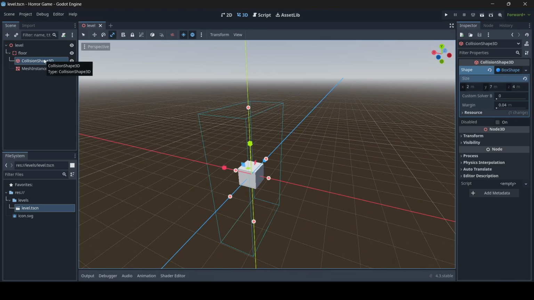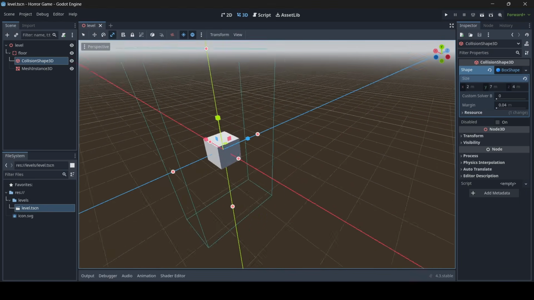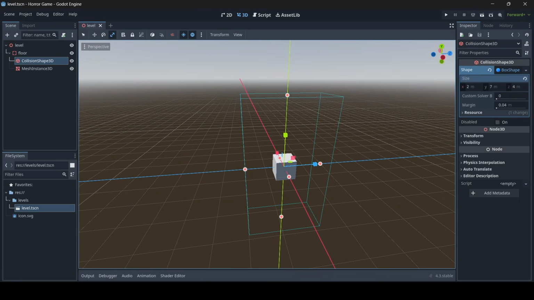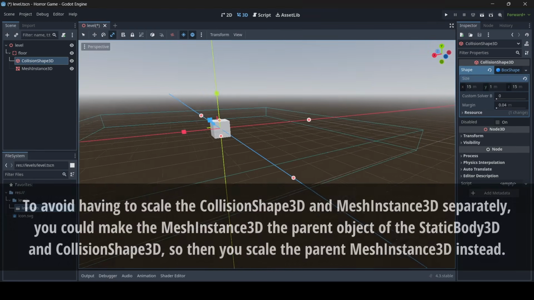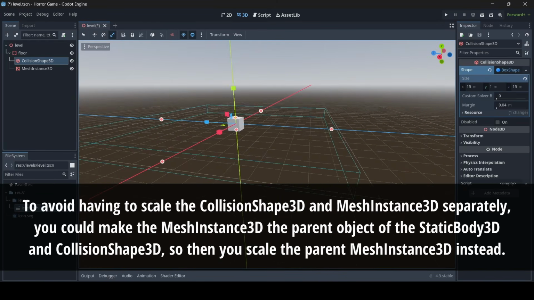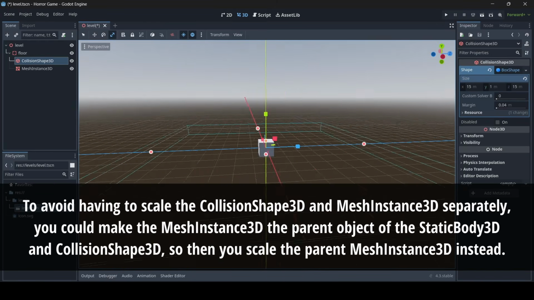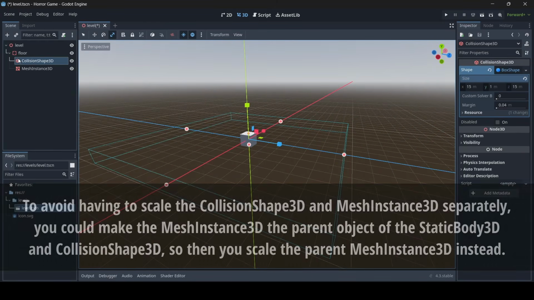So basically what we need to do in order to scale our floor in our scene is we need to scale the actual box shape resource itself. So I'm going to be scaling this as like a 15 by 1 by 15. So it's 15 on the x-axis, 1 on the y, and 15 on the z. And as you can see, there is now no errors.